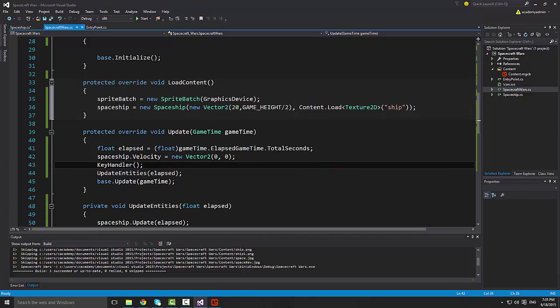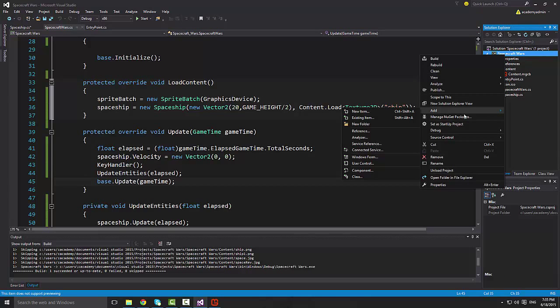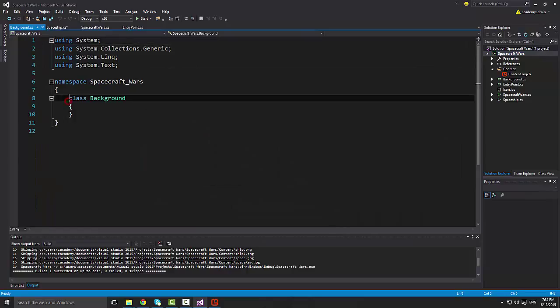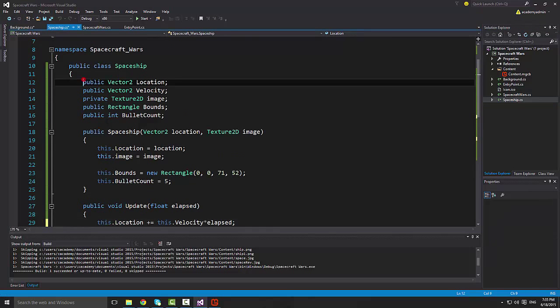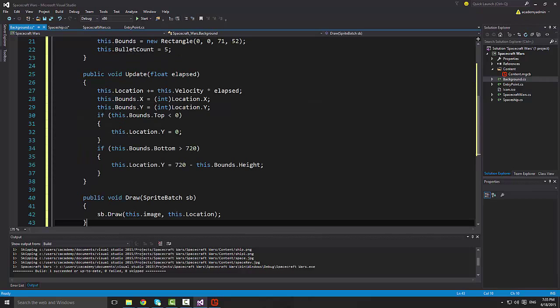Okay. So the next thing that we have to do is add a background. So that's what we will do. Add new class, which is going to be background. Public class Background. And it's going to be pretty much the same as the spaceship, at least we will have this structure. So I'll just copy all of that, put it into the background, and let's see what is actually different here.